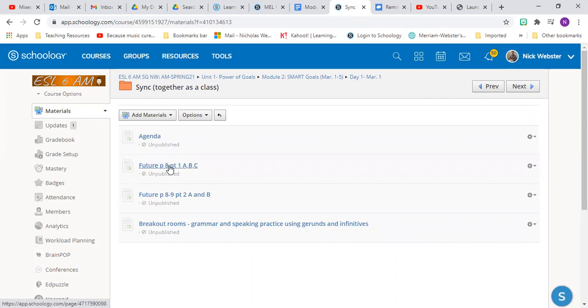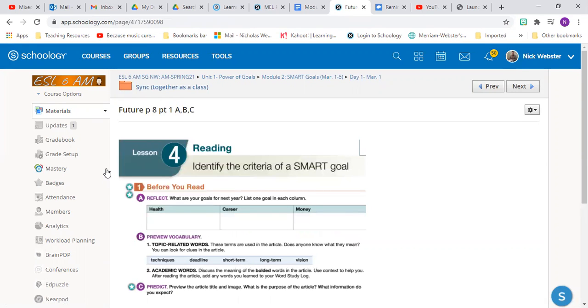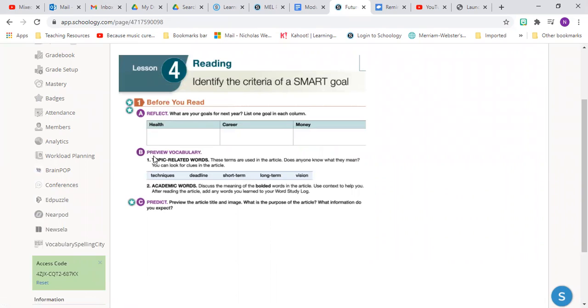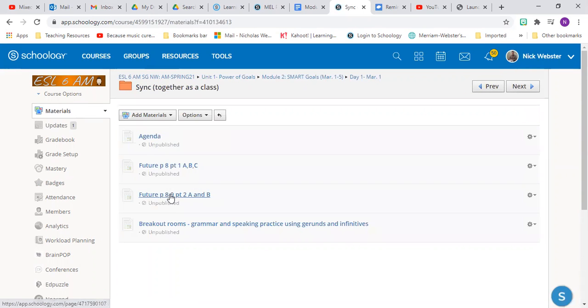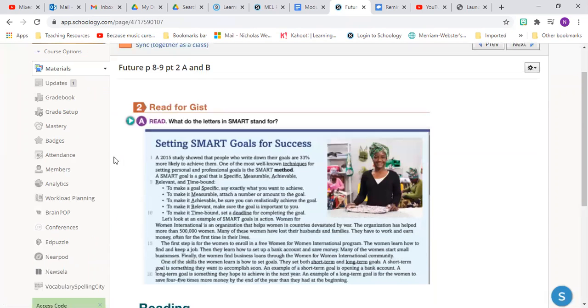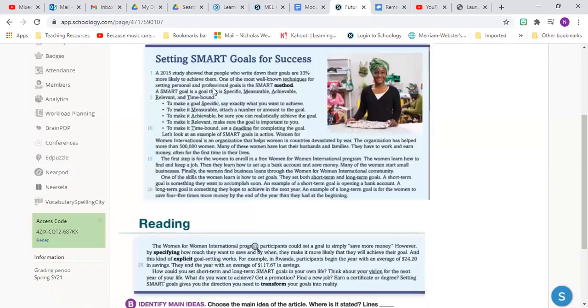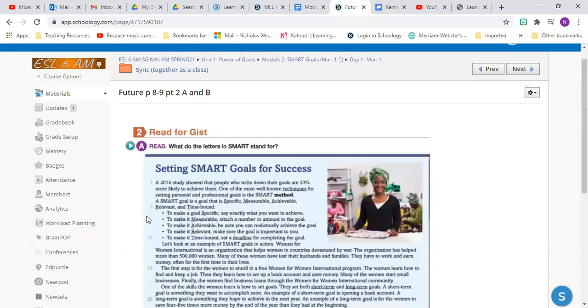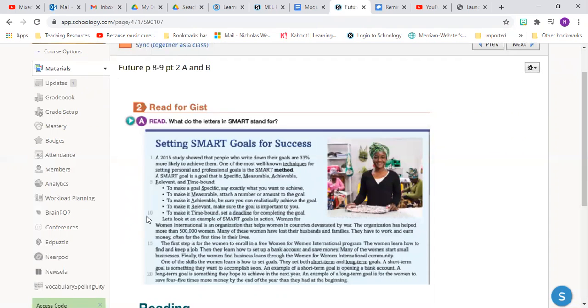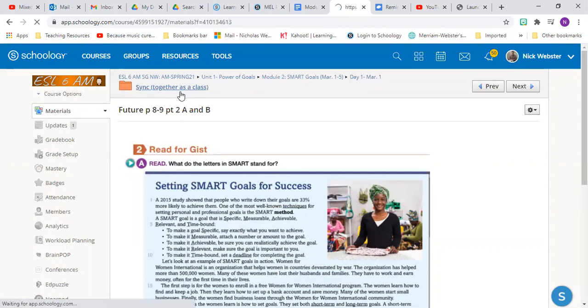So let's look at each of these activities. So this is page 8 in the textbook. We're going to do part 1, A, B, and C. This is a kind of preparation for the reading activity. Then we will look at the reading, page 8 through 9, part 2, A. So this is the text, all of this here. And then B is talking about the main idea. So that's actually going to be part of the async activity, but we're going to kind of preview it in class and just kind of look at it a little bit so we can prepare to do that async activity.